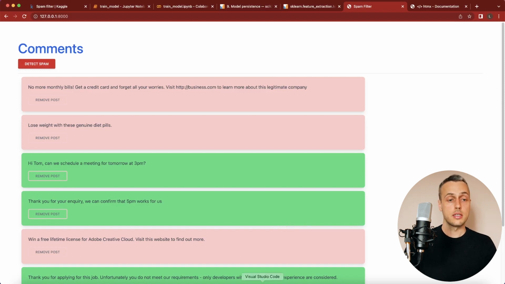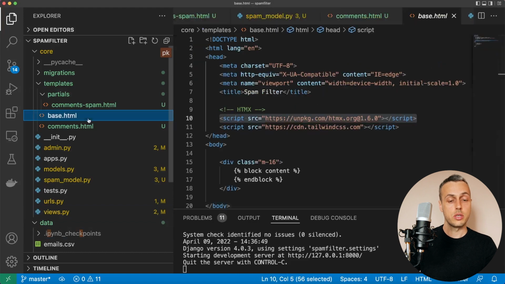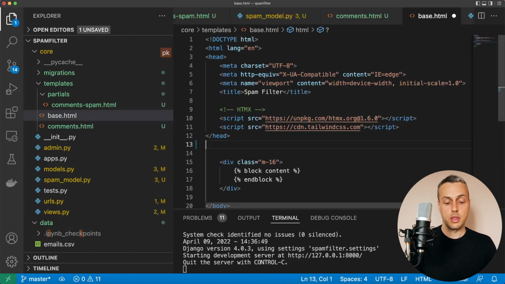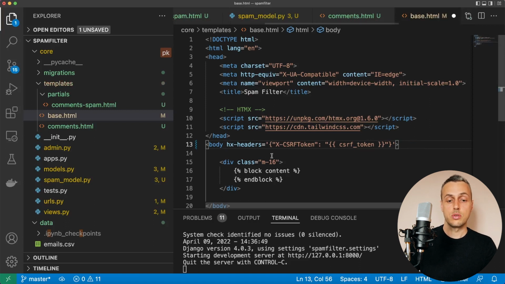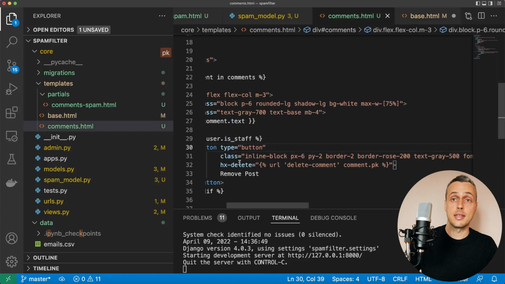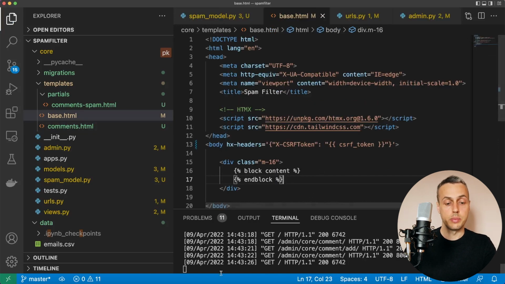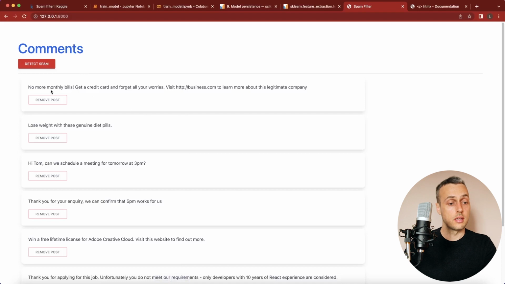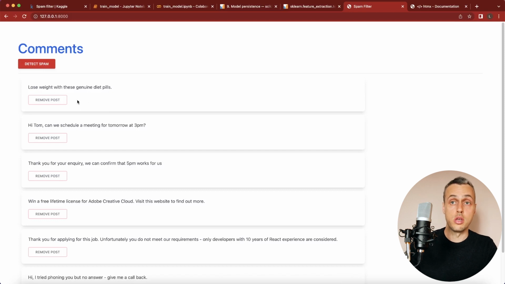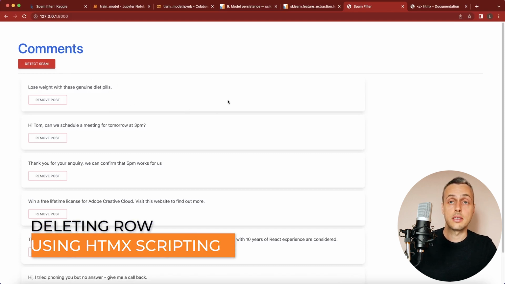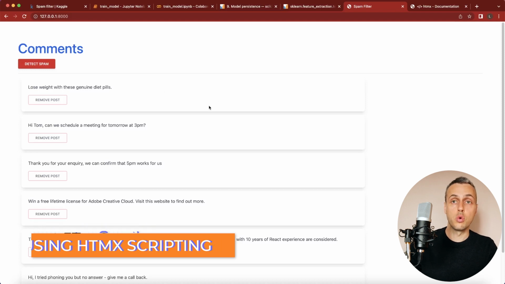Now before we can test this, there is one thing we need to do. We need to go to our base.html, and we're going to replace the body tag here with a line I've got here, and that's basically going to use the hx-headers attribute to attach the CSRF token. We need to do this when we're sending a delete request because that's regarded as an unsafe method. So if we save that and go back to the page, we should now be able to see that we can remove a post. Now nothing happens on the front end because we're returning that 204, which doesn't actually do anything to the DOM. But if we refresh this page, you can see that that comment is now gone. So what we now need to do is use HTMX's client scripting tools to actually remove the row when we delete an element.